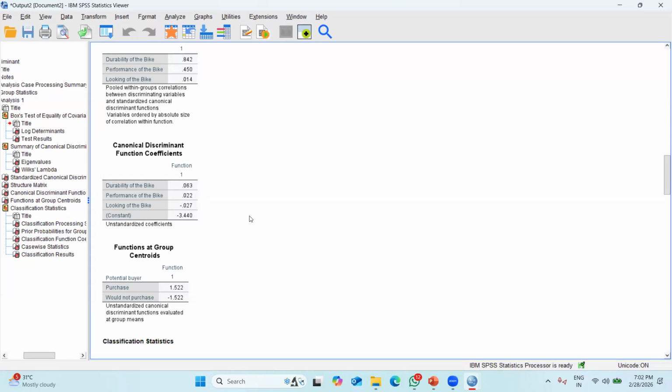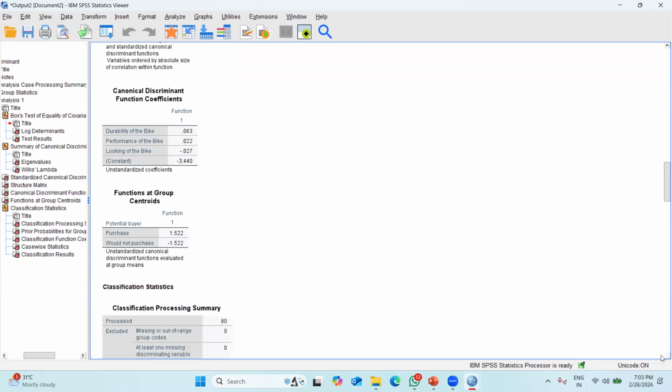Now if any customer is coming, we will get the score on these three variables, and we will see the value of the discriminant function on the basis of these coefficients, and which one is close. We will see whether it is closer to this one or this one. On the basis of that, we can decide whether the customer will purchase the bike or would not purchase the bike.